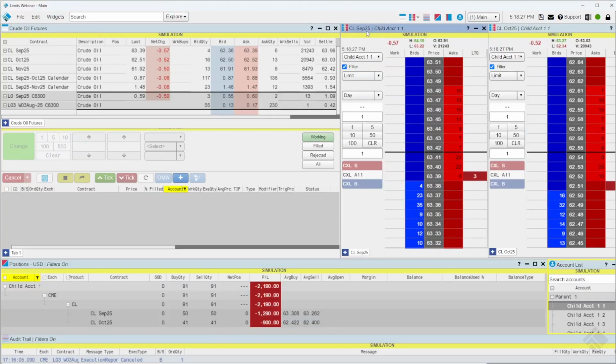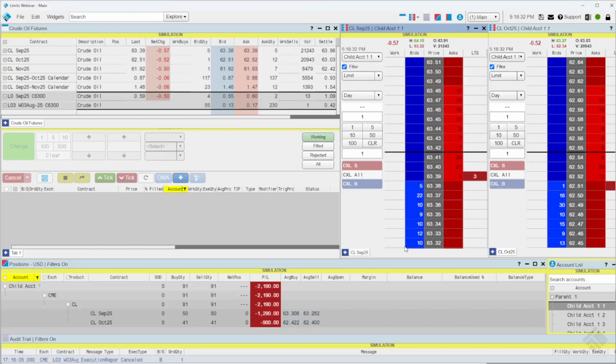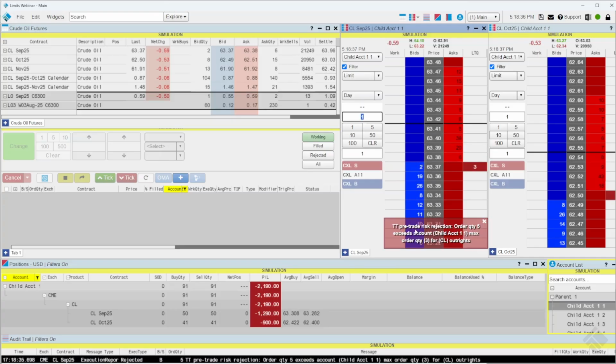If we go into our CL SEP 25 contract there, we now have this in place. So max order quantity is going to be a 3. So if I go in here, I try and place a 5 lot order. As I click, pre-trade risk rejection, order quantity of 5 exceeds the account max order quantity of 3 for CL outrights. Okay, so certainly as expected.